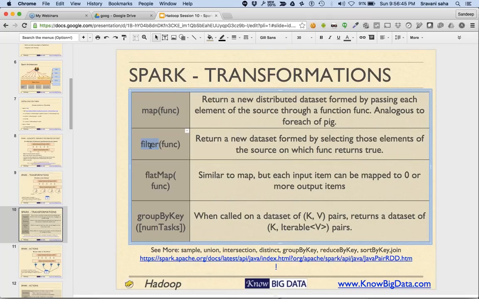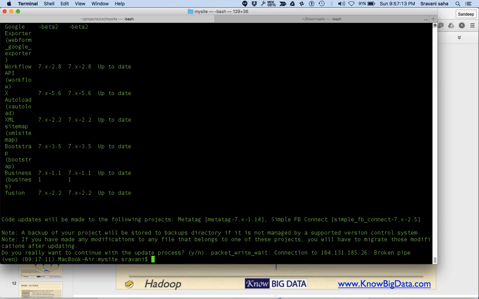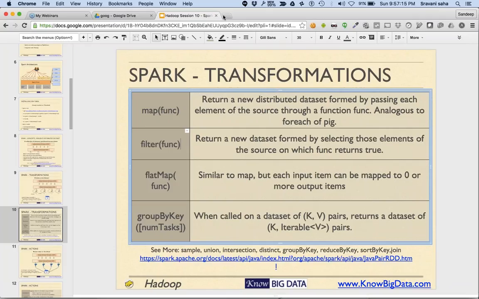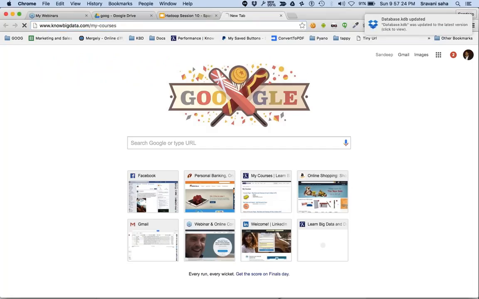Filter returns a new RDD formed by selecting only those elements for which this function is returning true. Only those elements for which this function is returning true. Do you want me to show you the example? All right, let me open my LMS.